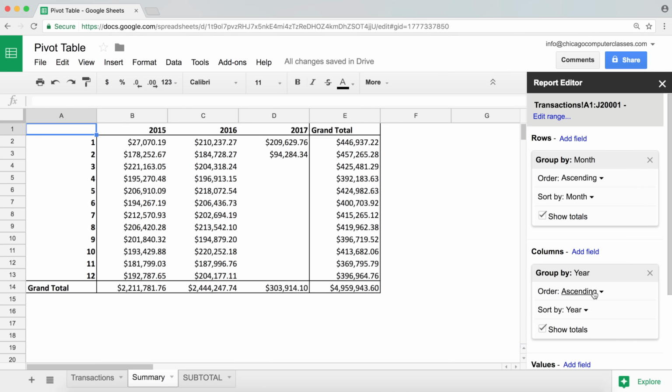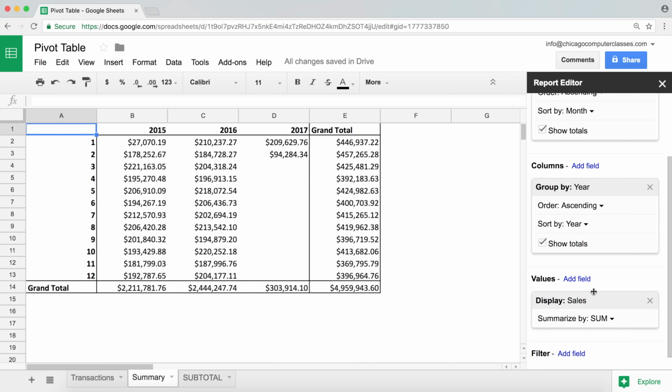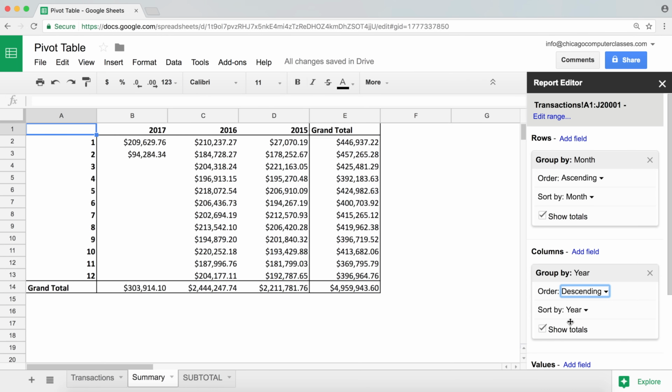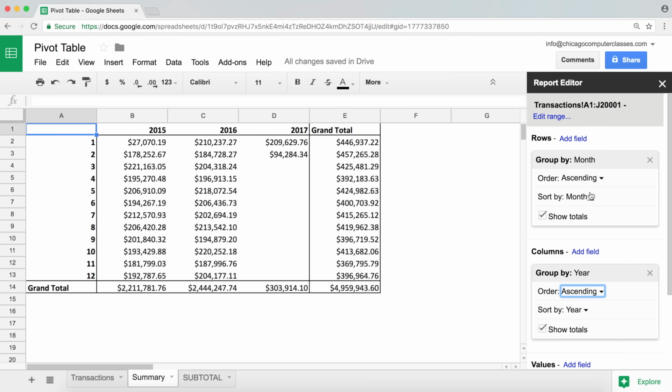Now we can also sort our data by these fields. Right now we can see how it's sorted from the first month to the last month, and 2015 through 2017. If you wanted to, you can do a descending sort, so from 2017 to 2015, and put this back. Another interesting thing is that you can change what you're sorting by.